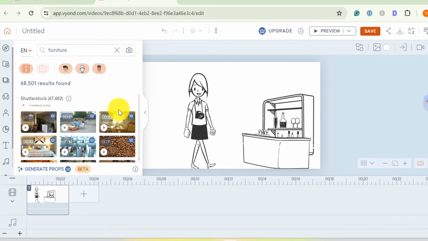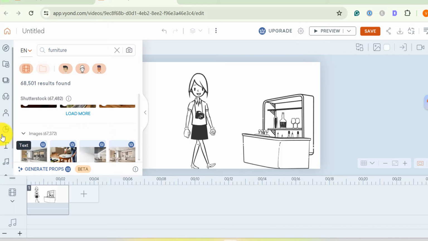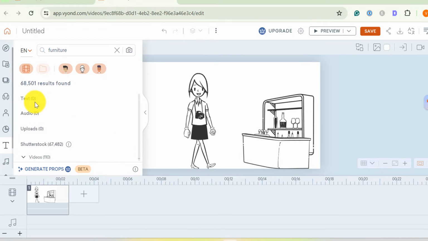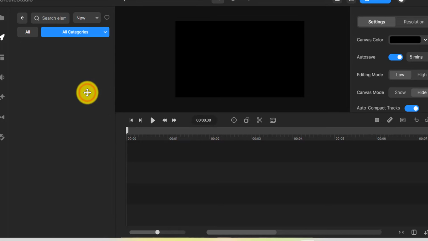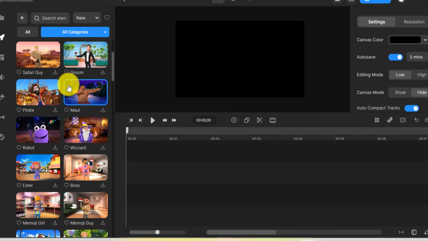And remember, both Create Studio and Vyond allow you to upload your own images, audio, and video clips to enhance your projects. In terms of character variety, Create Studio seems to offer more options than Vyond.